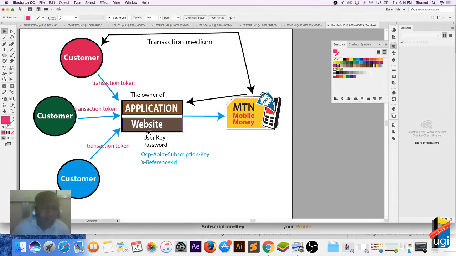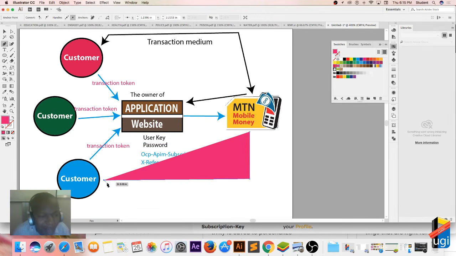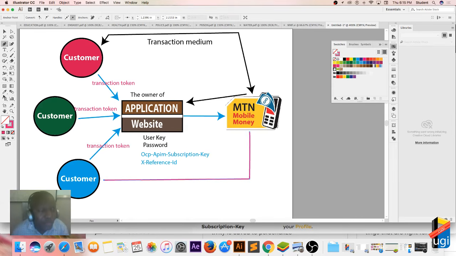Okay, but now, what if you yourself want to track, to give a response? Now, the server wants to give a response back to your application. The moment the token goes to MTN, MTN will send back to the customers a given communication. Which communication?